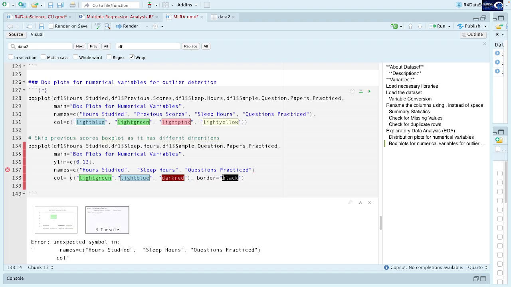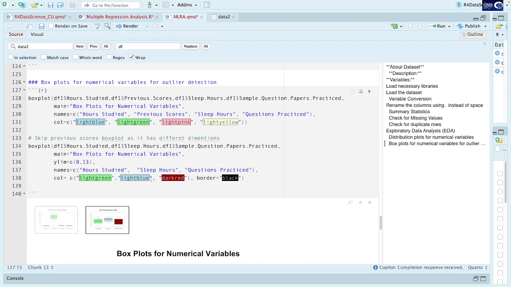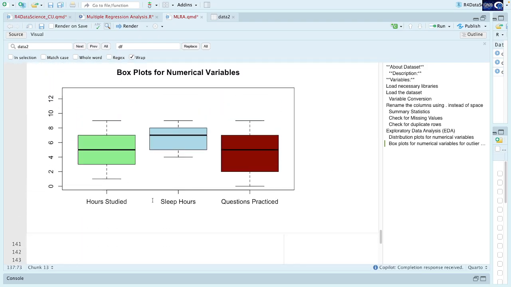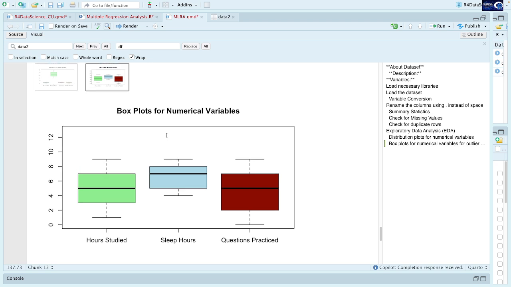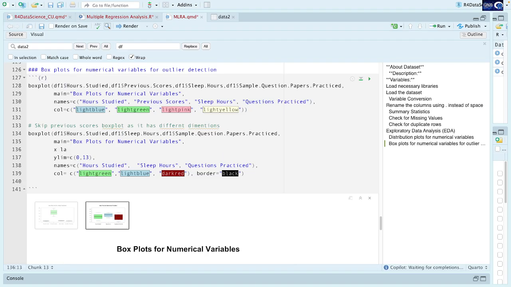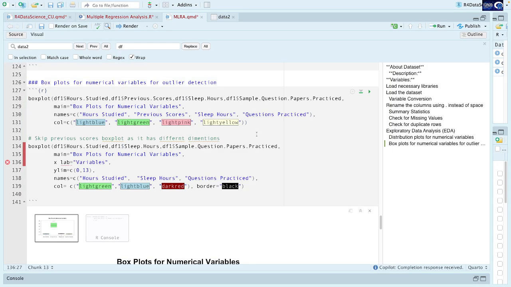Color equal to, still having studies names. Oh, okay, comma. Okay, so now we have the box plot for these three variables. This is more similarly aligned. Okay, now we have this one. So we'll put x as variables as well. So here we have the plot.